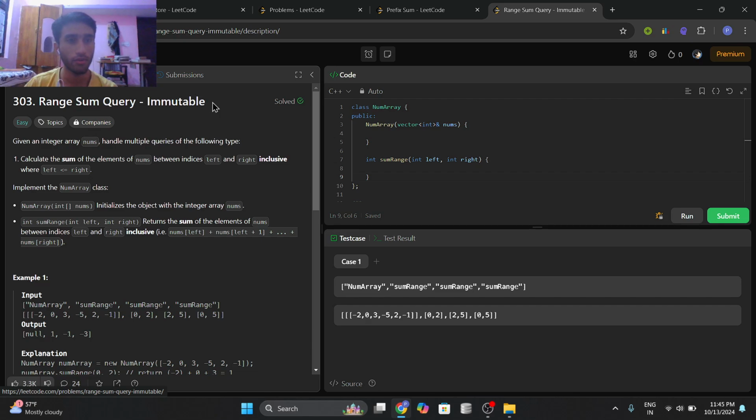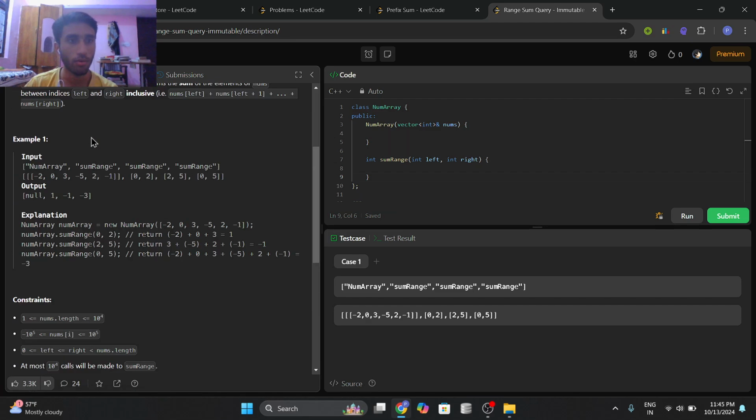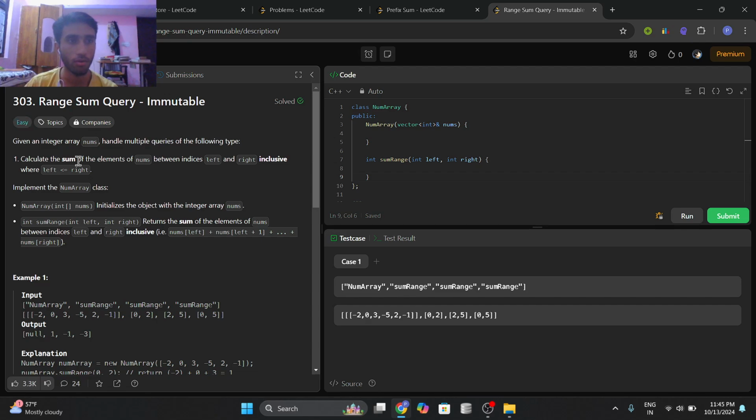This video is going to be about a problem on Leetcode, which is range sum query immutable. This is problem number 303 on Leetcode, and it is an easy level problem.